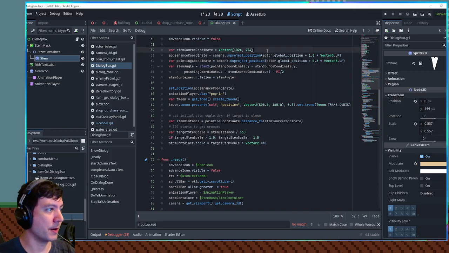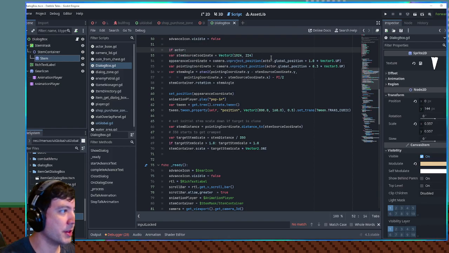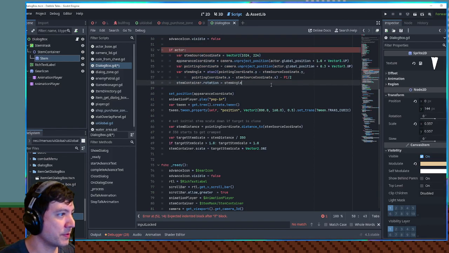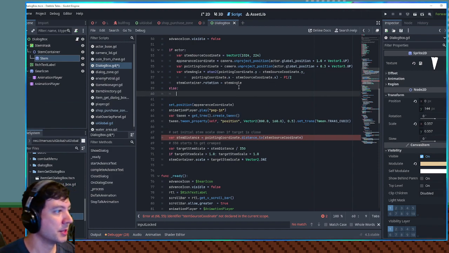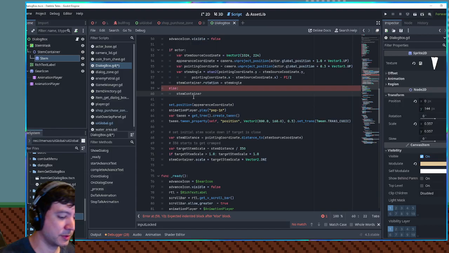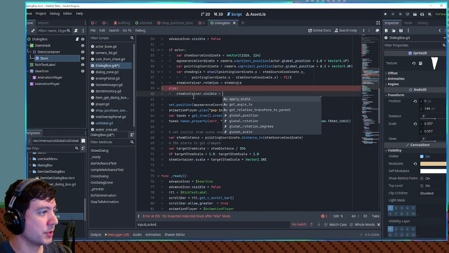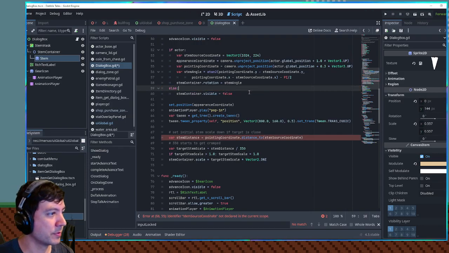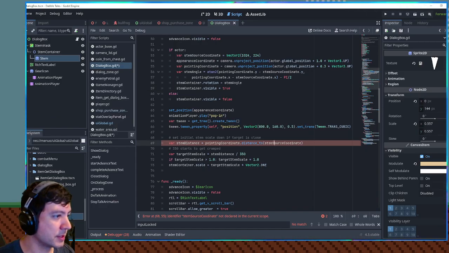So down here, if actor, then you can do all this stuff. If there's not an actor, then no. Don't show the stem. And this, stem source coordinates, stem distance, target scale. Okay, that's just for setting the scale and stuff, so we can still have this.